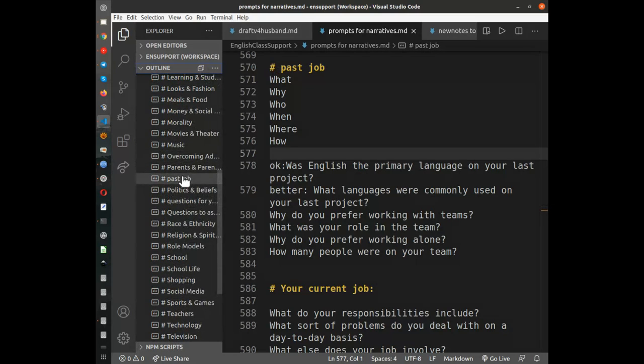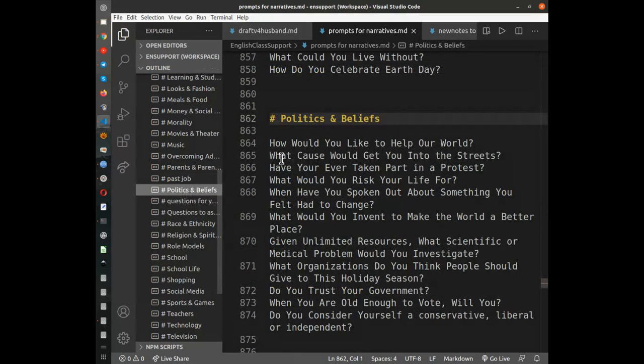Past job is right there. Click on that and it jumps to it. Now if I click on politics and belief, it jumps to that as well.